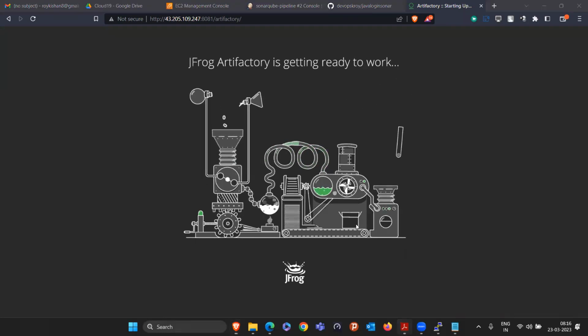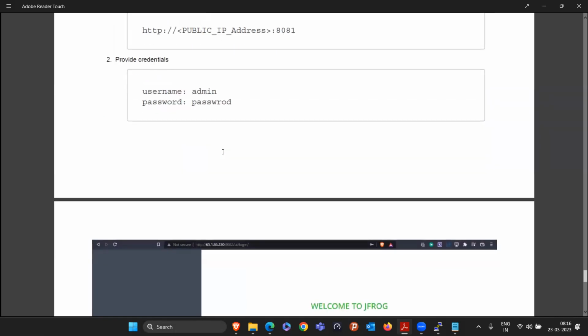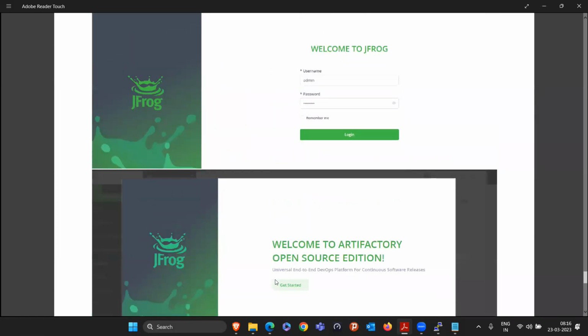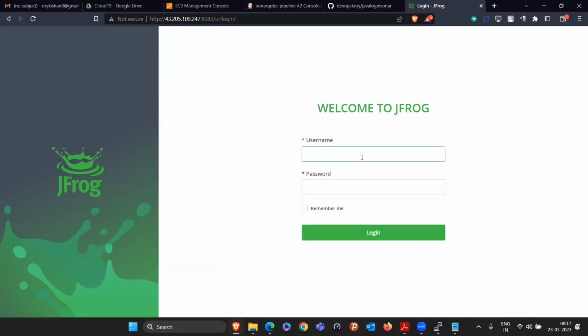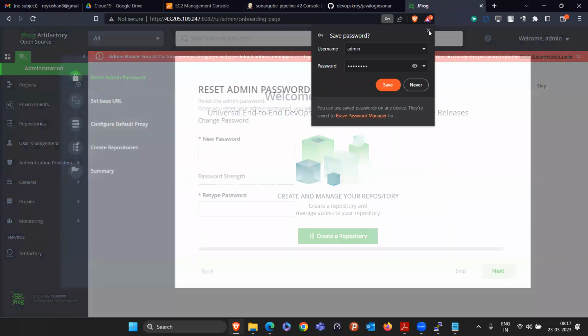Meanwhile it is starting, we have to provide the username and password. The username will be admin. In SonarQube the password was also admin, but here the password will be password only by default, and then you can change the password later. So let's check. Yeah, this page is open now. Simply, username is admin and password is password. Once you click on login, they are going to ask you to change the password. So click on get started.